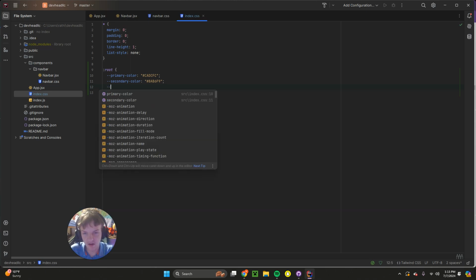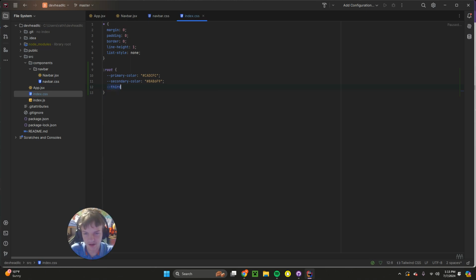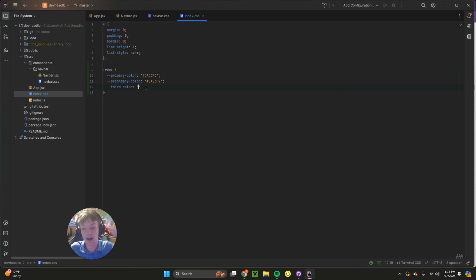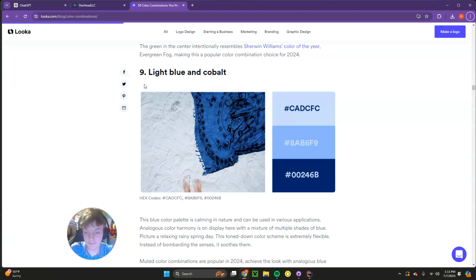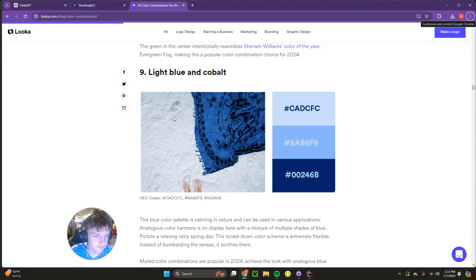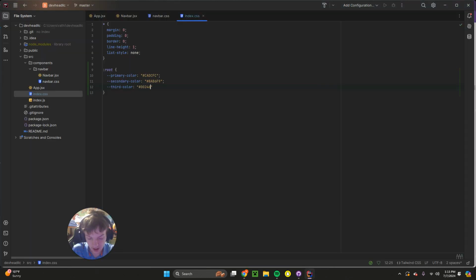Then we're going to do a third color. Usually you'd want to do 4 colors, but I didn't like any of them. I recommend looking at Looka. Some of their blogs have good color combinations, honestly. I like them. The link is in the description of this video. And we're going to do hashtag 00246B. I'll show you how to actually use them in one moment.